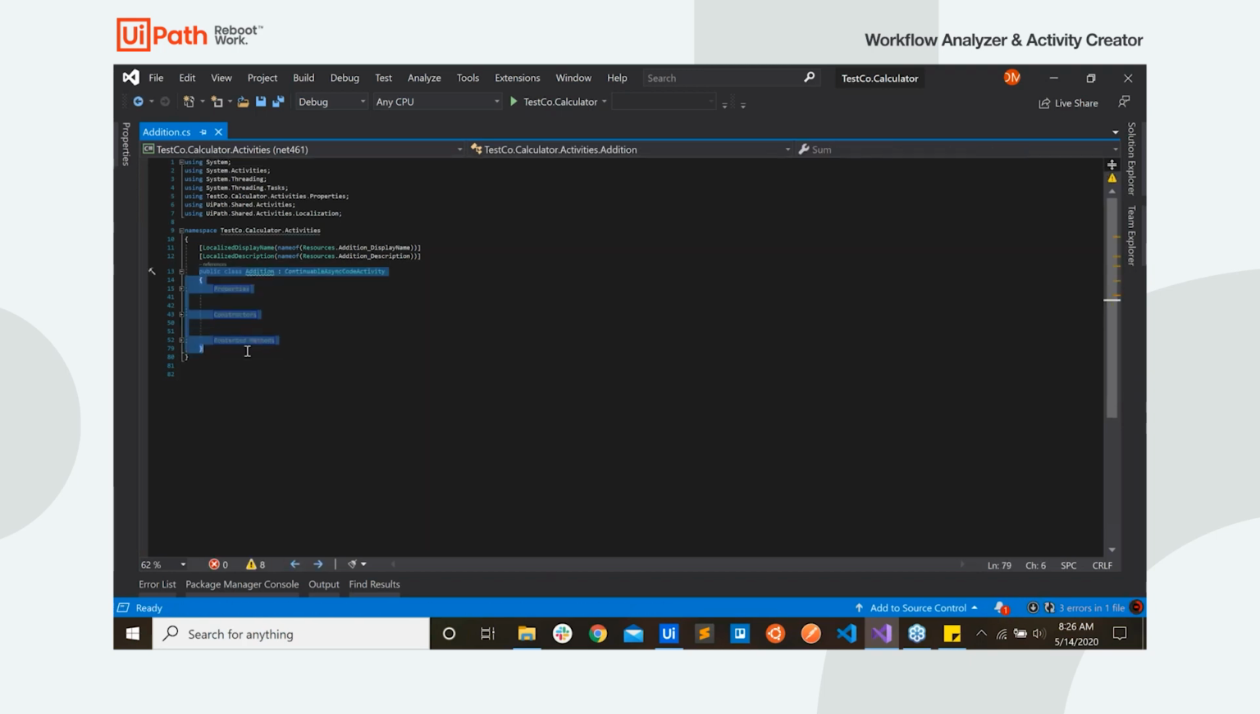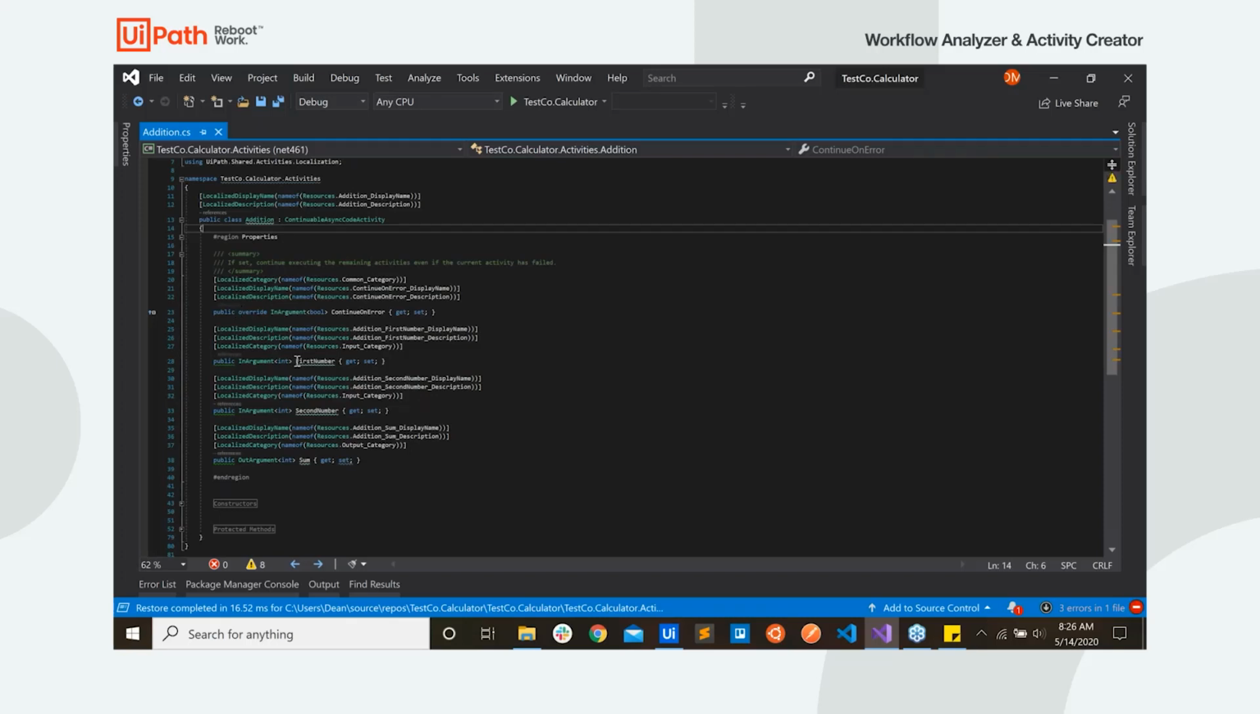You'll see all it is a class that extends one of our default activity classes. We have a list of properties here. First number, second number, sum. First two are in arguments. Last is an out argument. And they're all of type integer. And if you're wondering what all this clutter is, it's actually quite useful. These are the name, the description, and the category that we put in there, and they're all set up to be localized for you. So if you have a translation team, you can just send them the resource file containing these, and it'll all be translated.